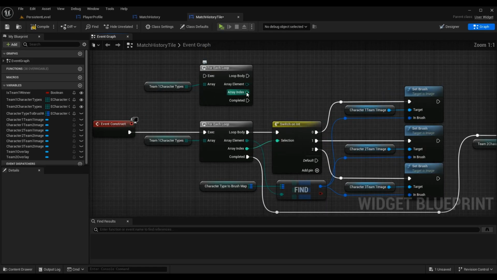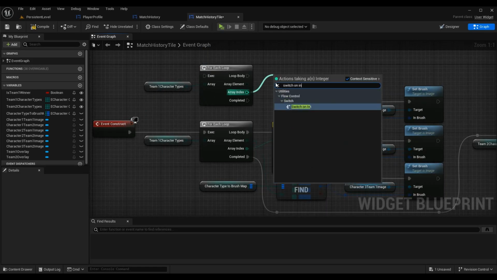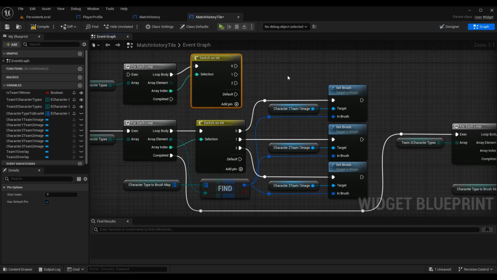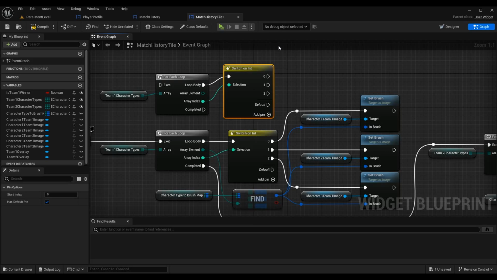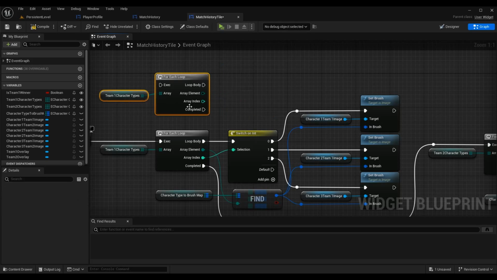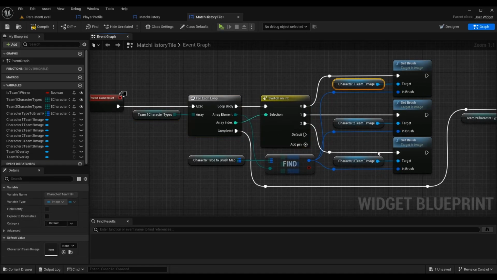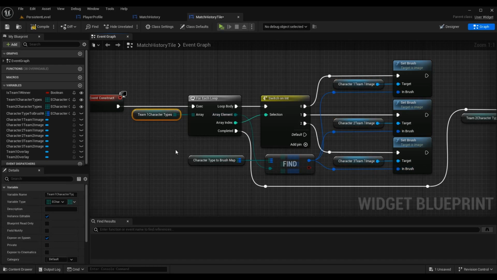Now I drag the array index out into a switch statement, switch on int, and I use all possible indices, 0, 1, and 2, because we have 3 characters. So on our loop body, we use the array index to determine what character this was on the team, so either character 1, character 2, or character 3. That's what we have right here. Now, if it's index 0, we're assuming that's character 1, index 1 is character 2, index 2 is character 3. But these are all part of Team 1 because we're using the Team 1 character types array.